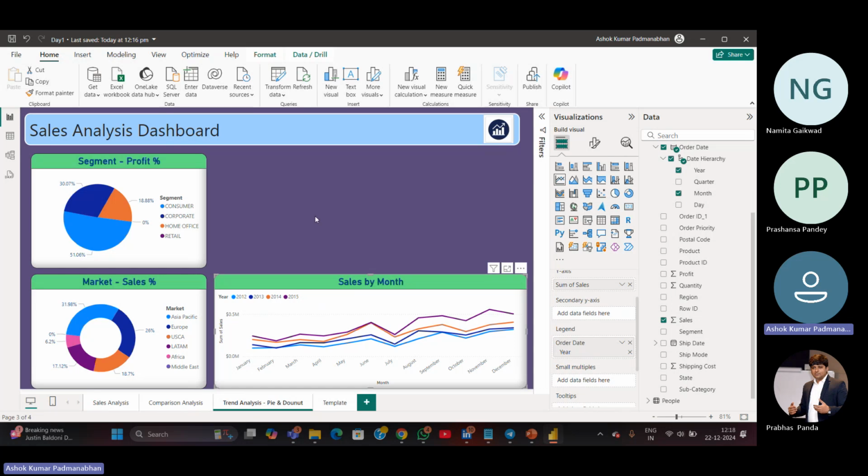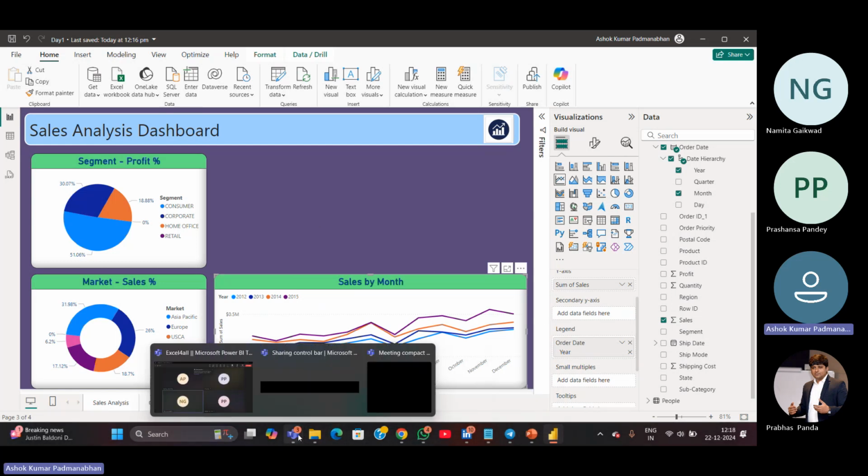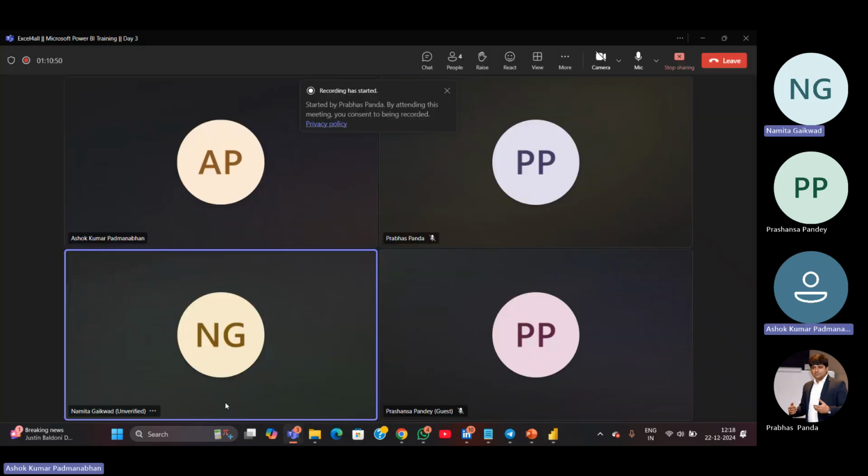Next chart is, if somebody says that the salesperson has given some targets. I mean, who is following? I can only hear one. No, I am. Namita or Prashansha, who is following me? Both of you are following? Yes, ma'am.